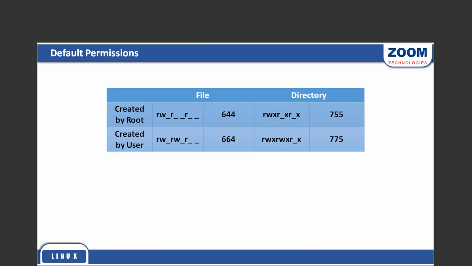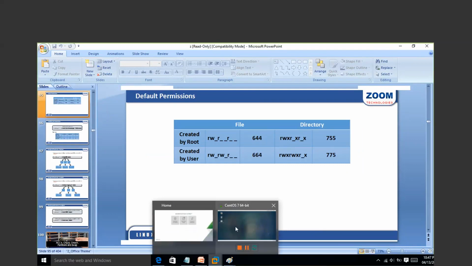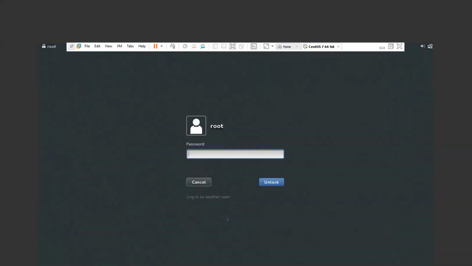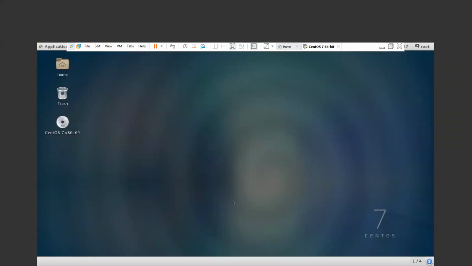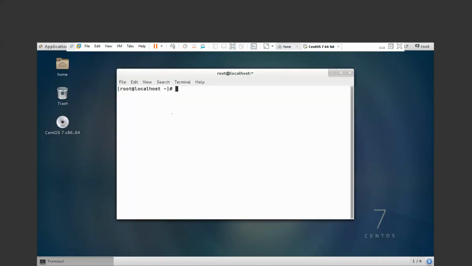So now I'll begin with the practical. Let us go to our practical. This is my file. So now you can see, as admin, I created a file today. What name? Red Hat. So what is the default permission I was getting? How to check?